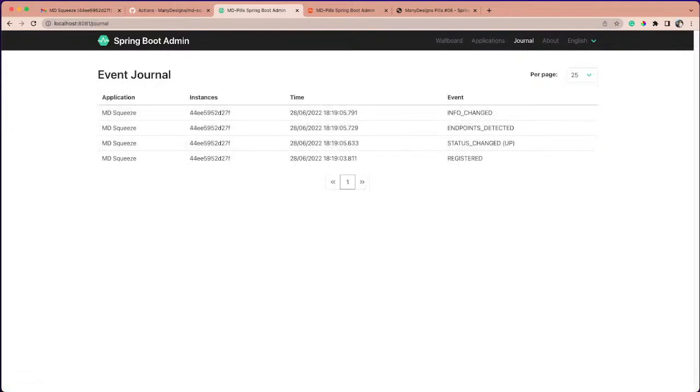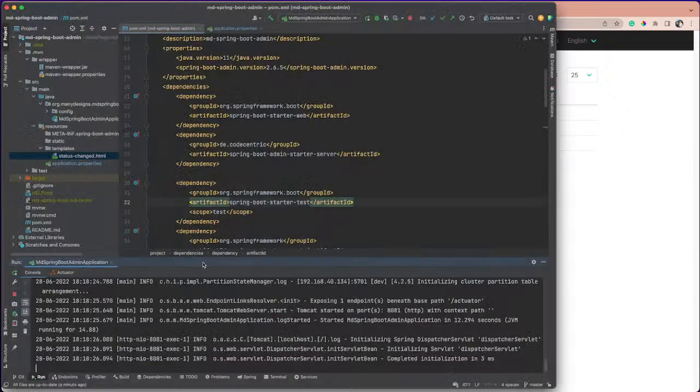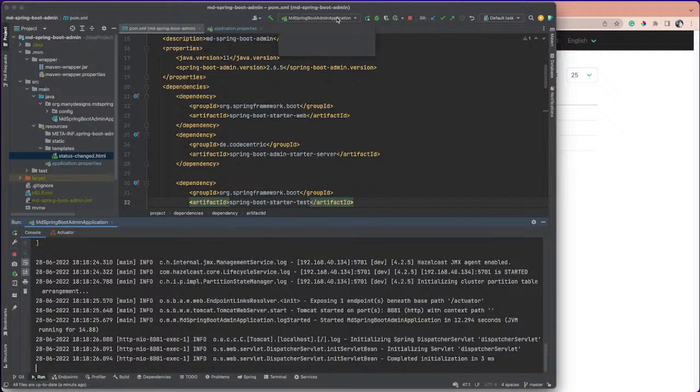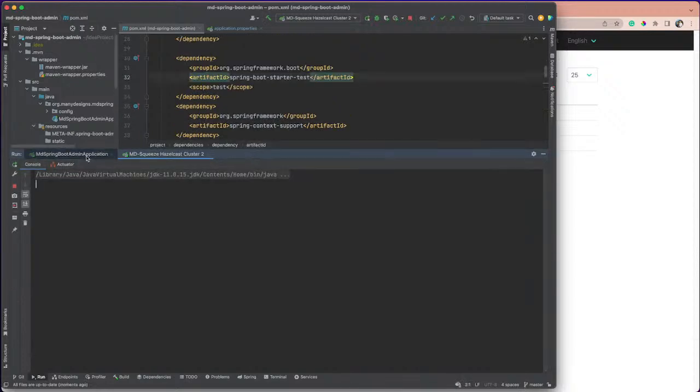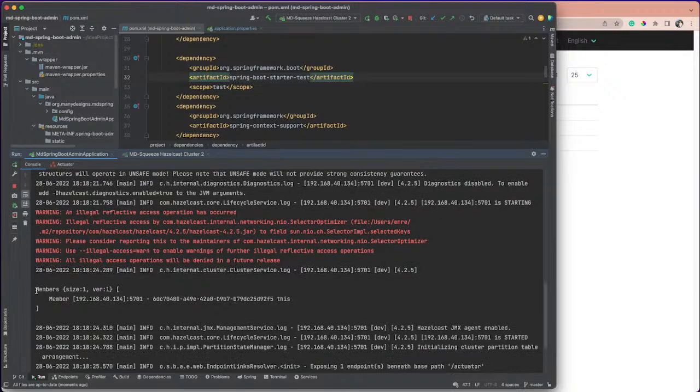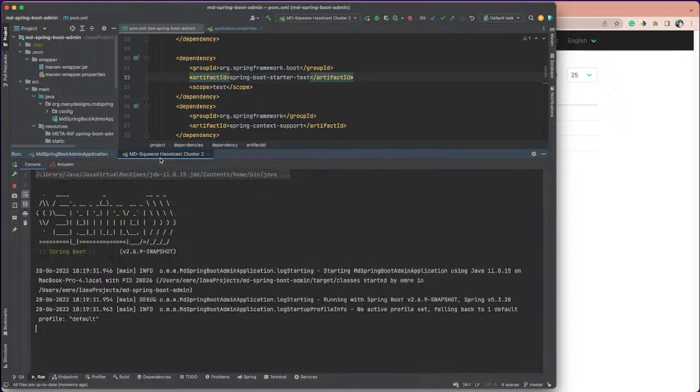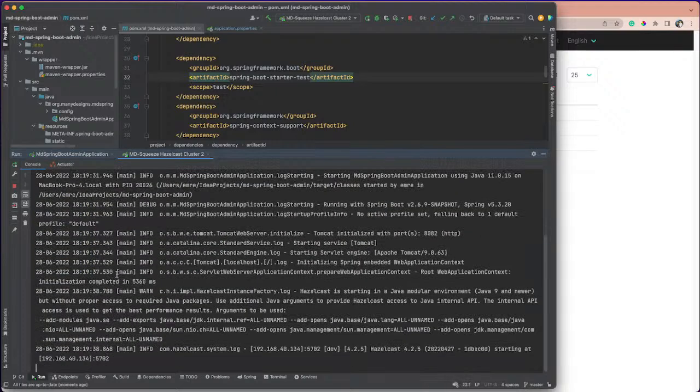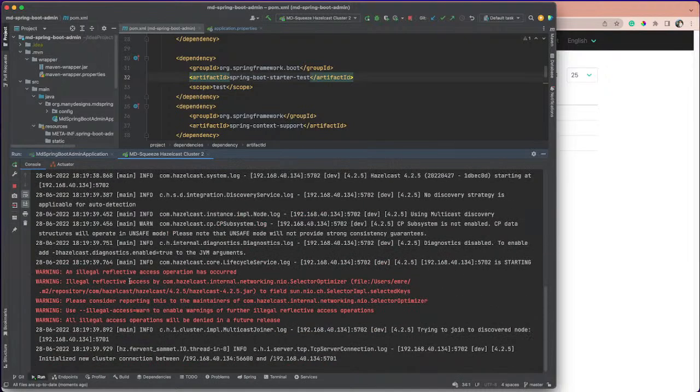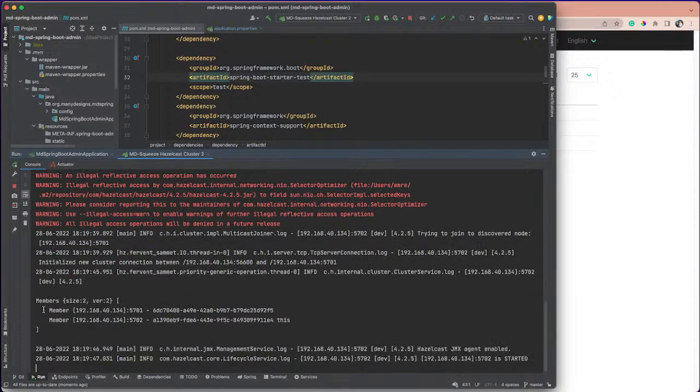Now to configure Hazelcast, I will open the same application but on a different port. Right now it's running on 8081 and I will run it also on 8082. Here we can see that when I ran it the first time in my Hazelcast cluster, there was one member. Right now I am running the second application, which will be the second member in our cluster. Wait a little bit. Here we go. So right now there are two members in our cluster that share the data.